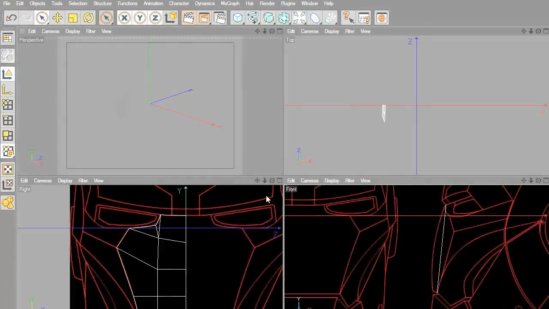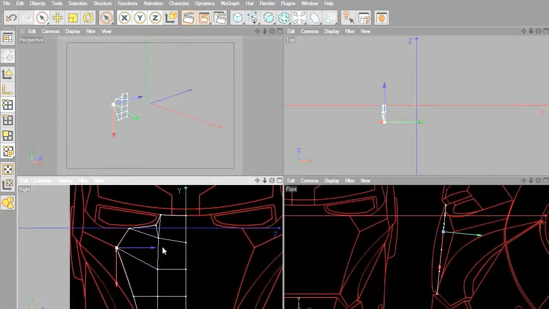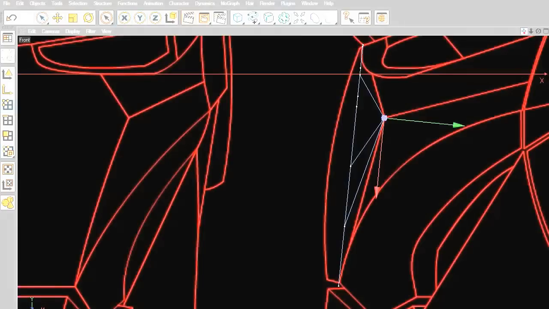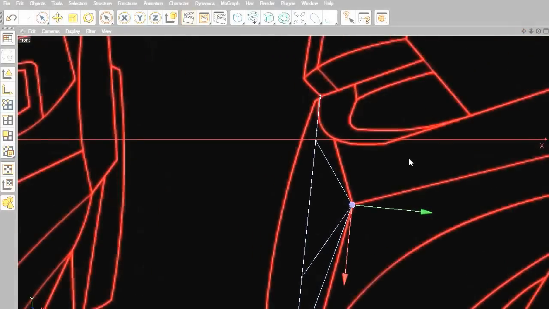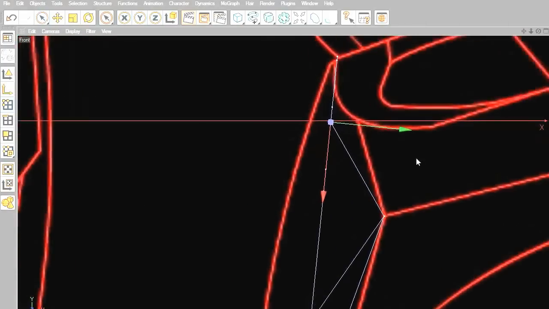Once you have done this, go to the right panel and select a single point. Very good. Move the point and match up the blueprint. And repeat this process. Select the point and move it. That's it. Just repeat this process and continue modeling.